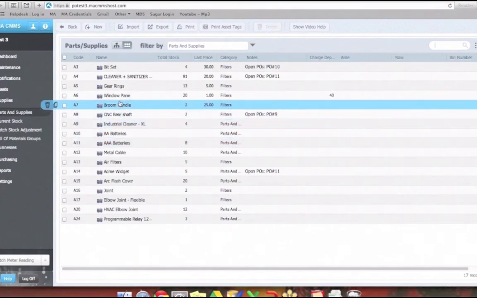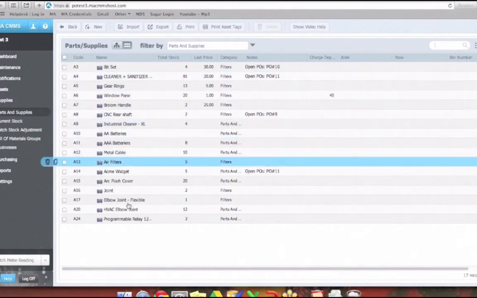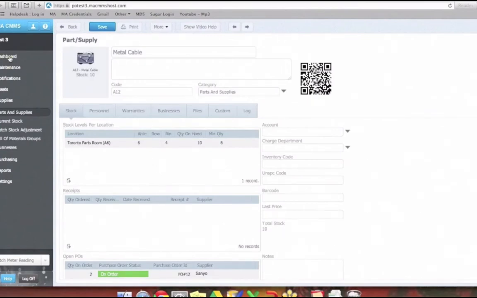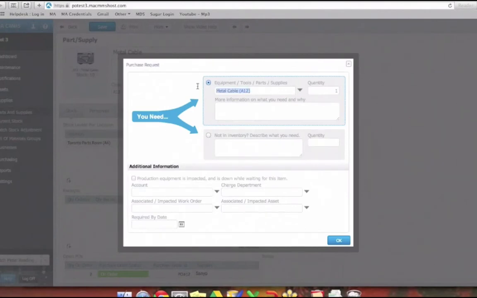The last place I can do this is from the parts and supplies menu. So I have metal cables here. Instead of having to go to my dashboard and create a new purchase request and then select metal cable, it's a little bit faster to just go up here, click more, and the only option under there is to submit a purchase request. Okay, as you might guess, the metal cable is populated automatically.